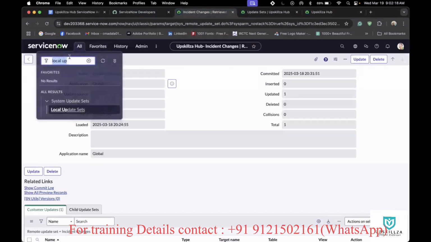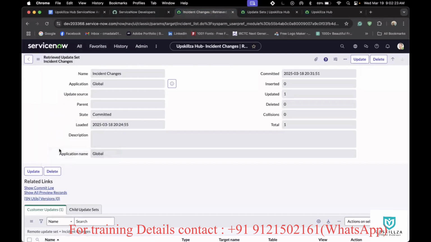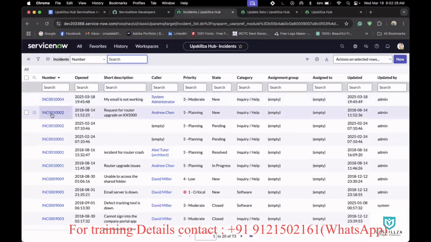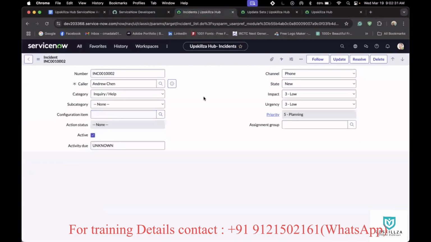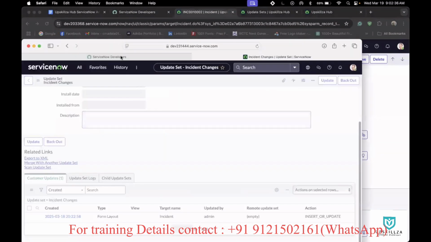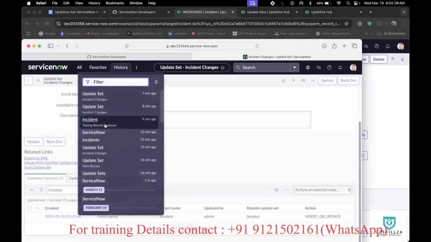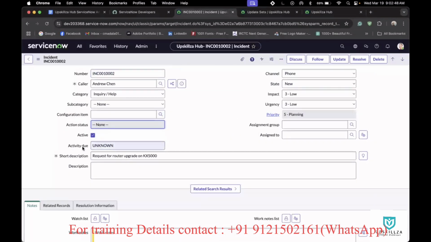Now I'll go to the incident table. If we see the changes we have mentioned here, these are the same three fields we have added. These three fields have been moved from one instance to the other instance. In this way, we'll be using update sets.